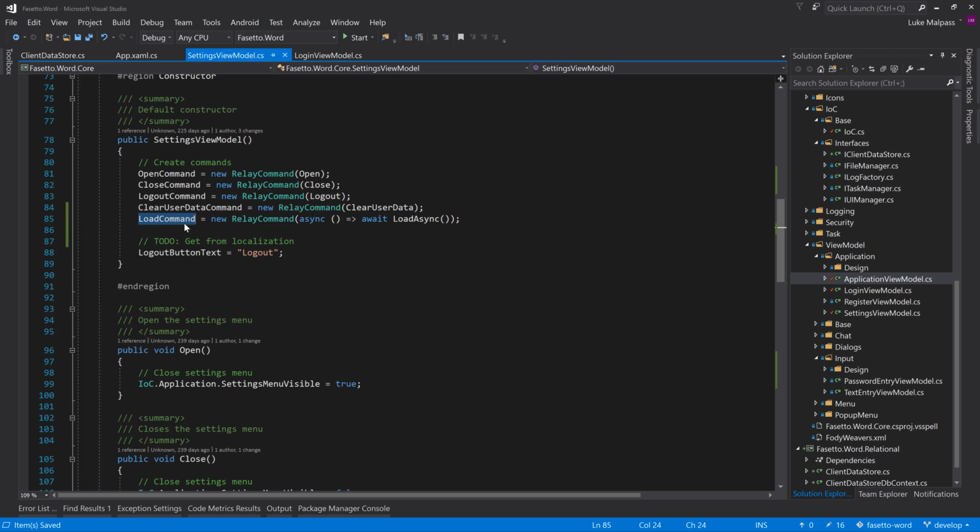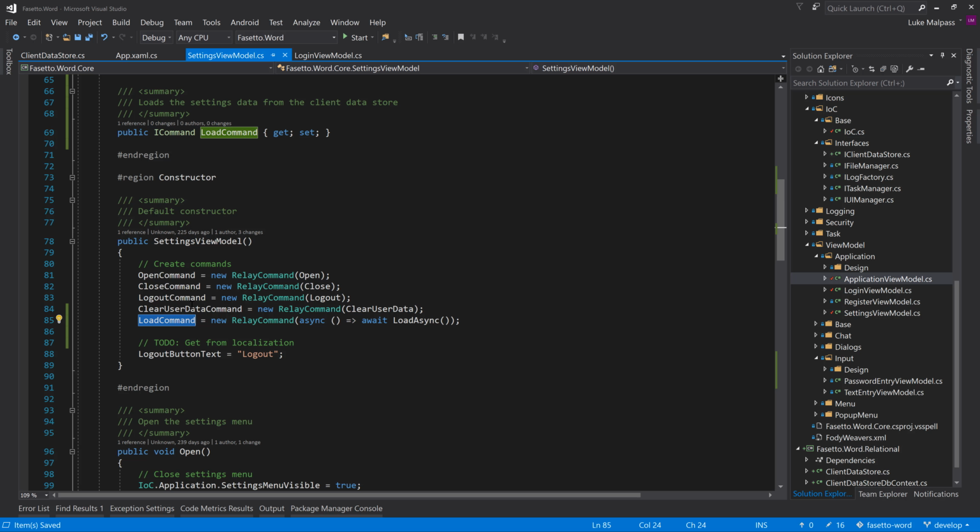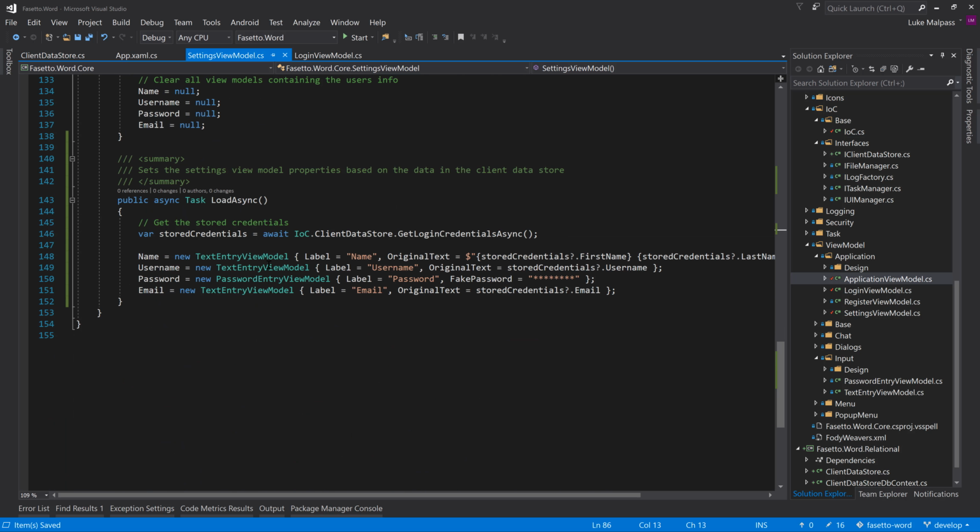So what this means is if we ever use load from the UI and we clicked a button or did some action, then this load would happen asynchronously. That solves this initial problem.